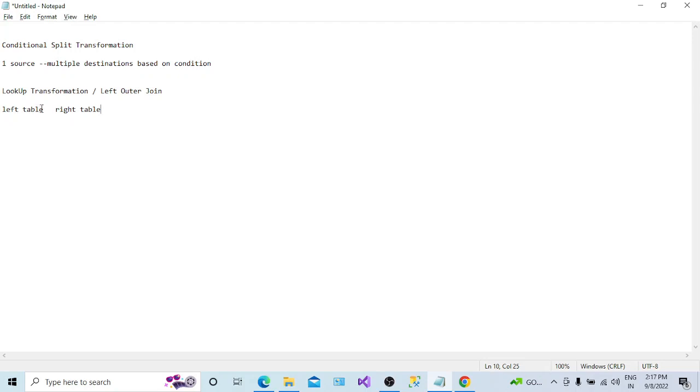So what will happen in the case of the left outer join: all the data which is there in the left table will come in the output irrespective of the condition you have given, and only the matching records will come from the right table. That means we are joining all the data from the left side, and only the matching records from the right table. So that is the definition of left outer join.